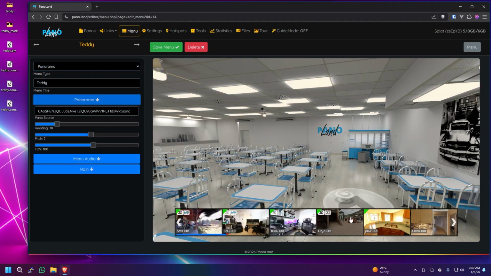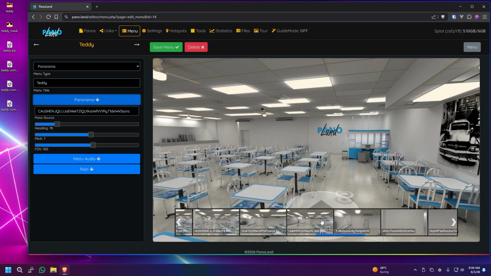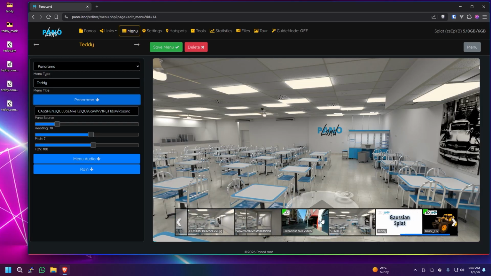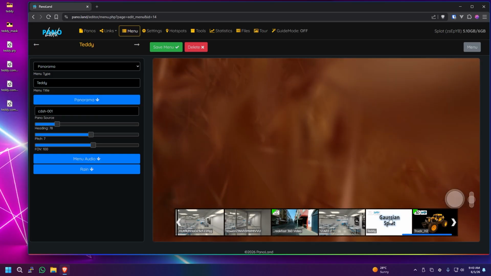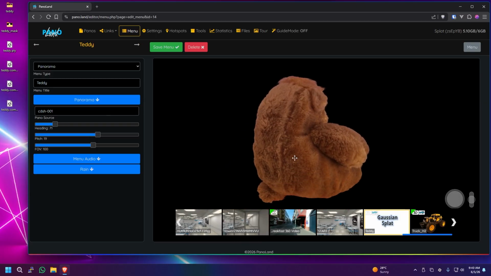I select Panorama from the drop-down and then choose the splat using the thumbnail slider. Using the joypad or the keyboard keys WASD for moving around or Q and E for going up or down, I set the initial view for the splat. After saving the new menu item, the tour is ready.